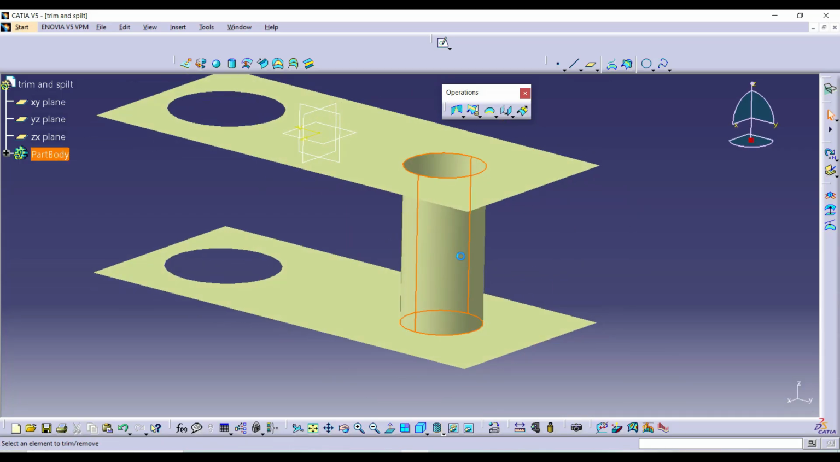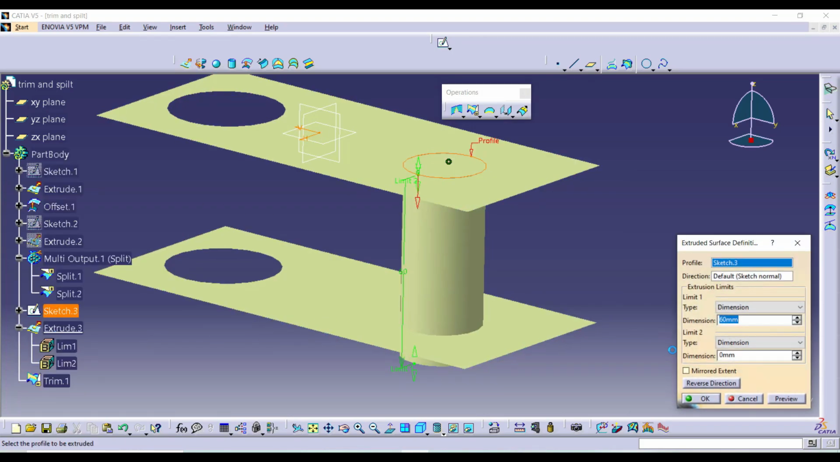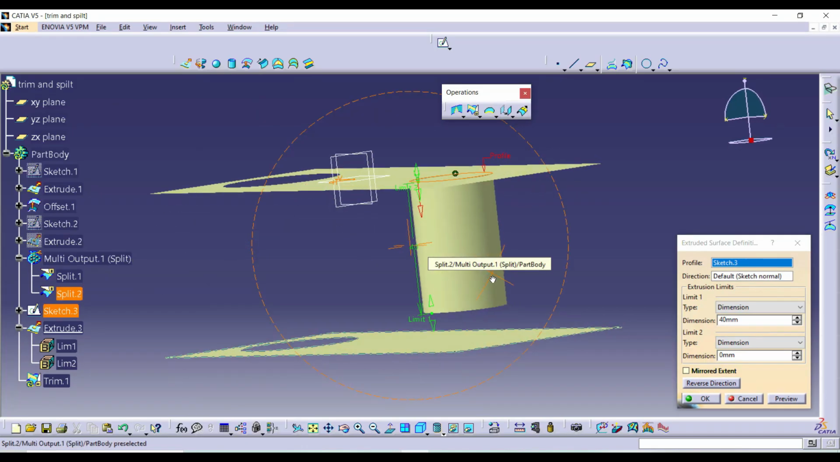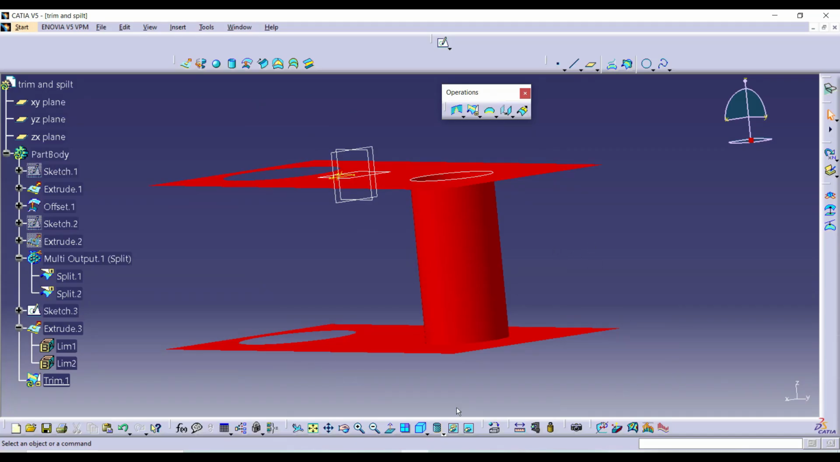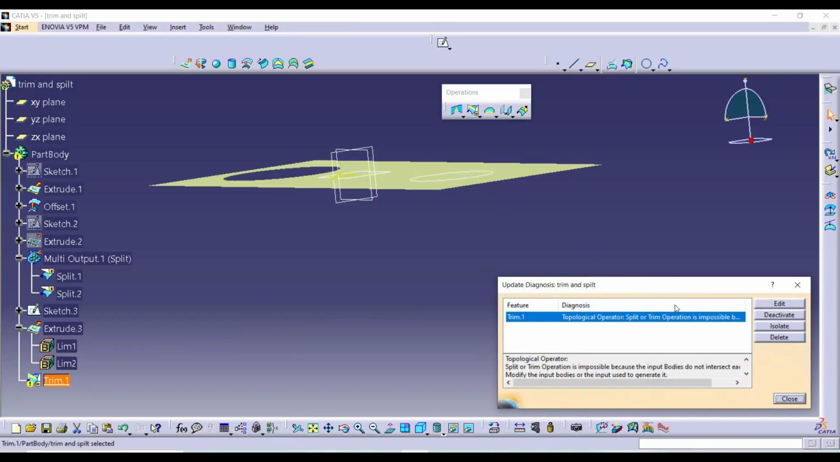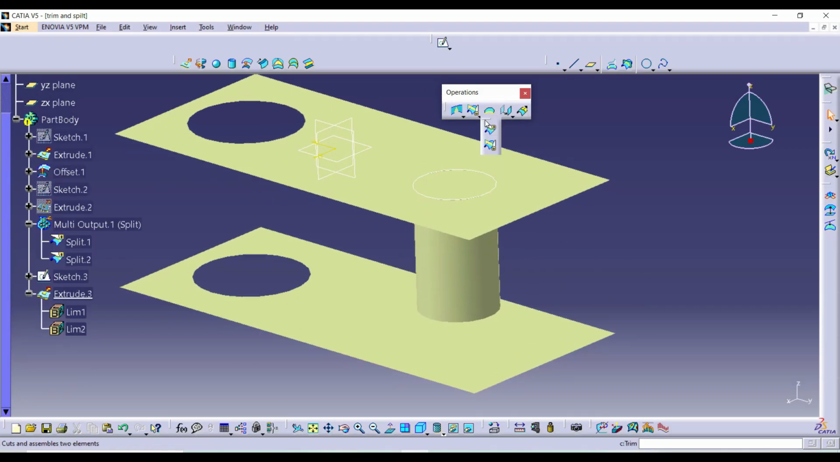Now if I change the cylindrical height, suppose I go for this extrude command again, double click it here, and instead of 60, if I go for 40 mm only, now it is not intersecting the second surface. Say OK and finish. Say update. If the object is appearing in red color, it means you need to say update. Control U is the shortcut key for update. Say delete.